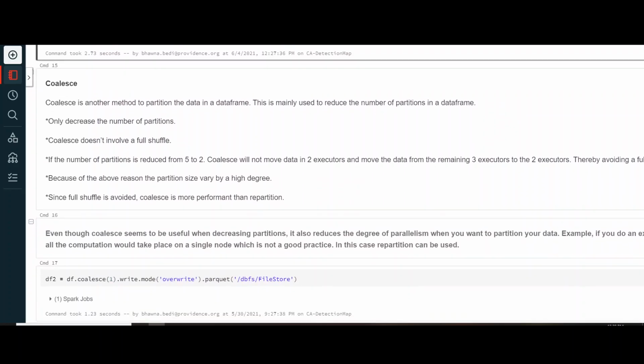So coalesce is again a method of repartitioning or a method of partitioning, but there is a small difference between repartitioning and coalesce. Coalesce is actually used only to decrease the number of partitions. In case you have 2 partitions, you can decrease it to 1 partition. In case you have 3 partitions, you can make it 2 or 1. But you cannot increase the number of partitions by coalesce.